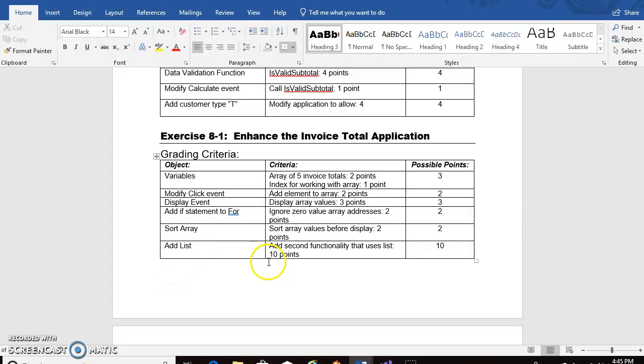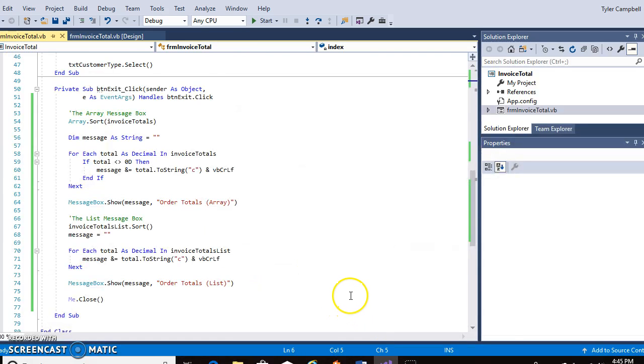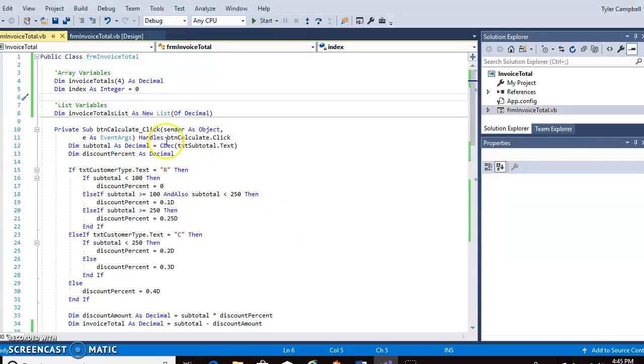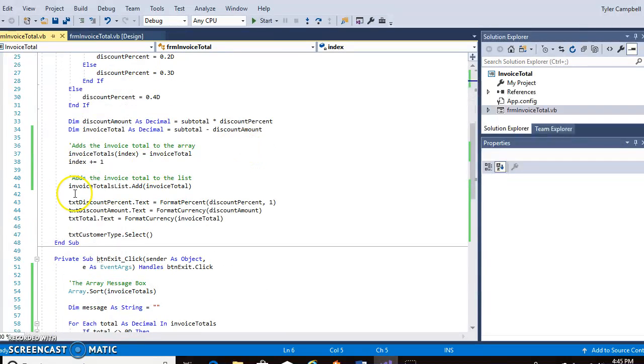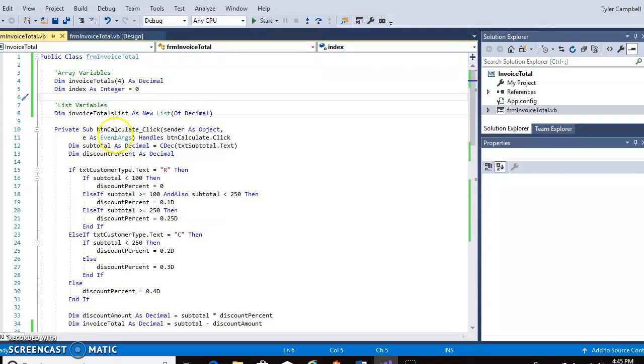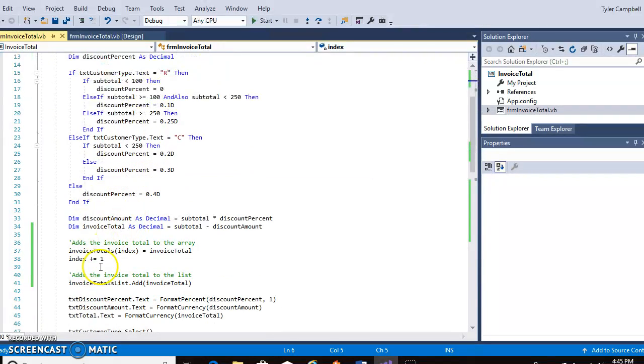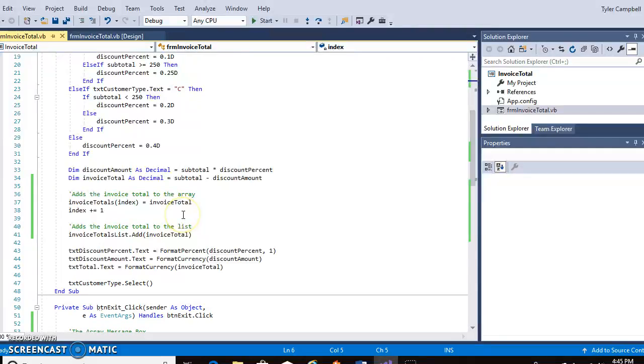And we want to sort, and then add to the list, or add the list. So add the second functionality. So it talks about other than doing the array, trying a list in the program. So we scroll to the top. Here's the variable for that where it initializes the list, and then like I said, here's the other portion in the click event for the button calculate. Whenever they click it, it's going to add the total to that list.